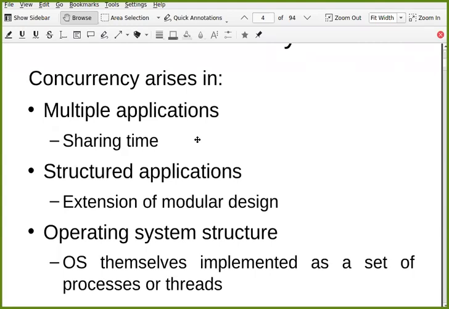If you remember, I told you that with the latest browsers that we are using, when we run a browser, it is possible that they are executing multiple processes, not a single process, right? So you may have such structured applications where multiple jobs are being executed through multiple processes.